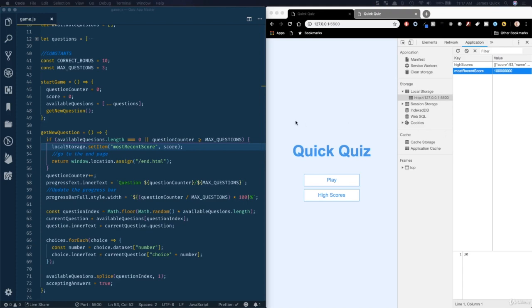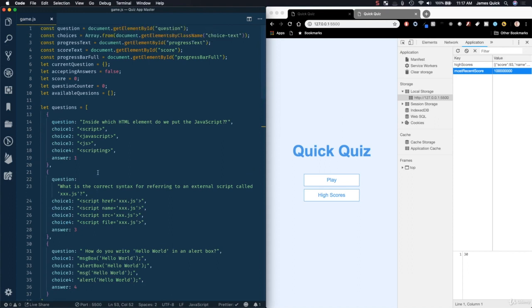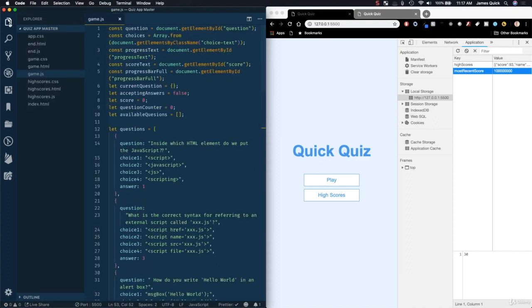Okay, so we've got honestly the majority of our game stuff working, but we're gonna make a few improvements before we get done with this course. And the first thing we're gonna do is instead of hard coding this array of questions in here, we're gonna actually put them in a JSON file.